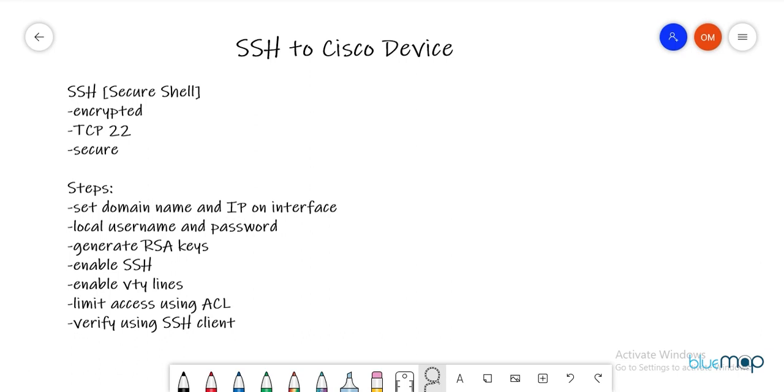So SSH is a protocol which is used to take remote access. The clear text version of this protocol was Telnet. But in Telnet, the problem is that everything goes in clear text format. So if anyone is trying to sniff your packets, he can note down the username and the password which you are sending initially, whatever commands you are sending, and he can gain control of your device.